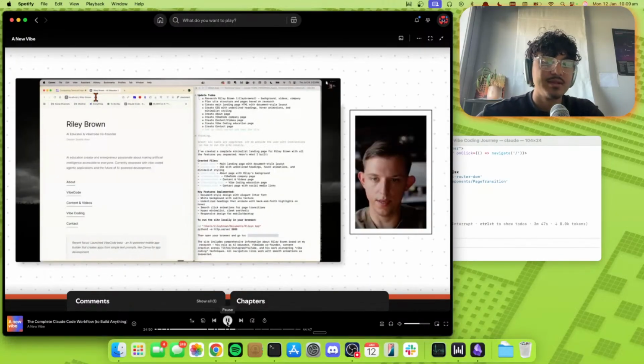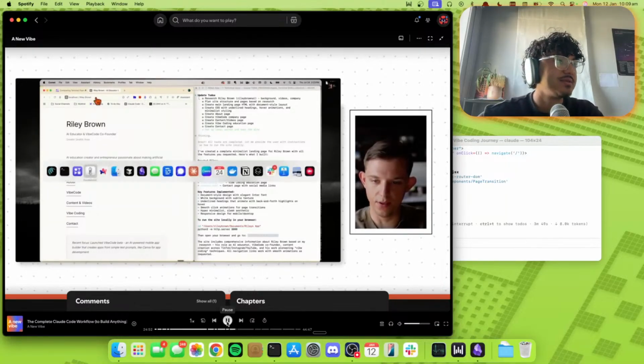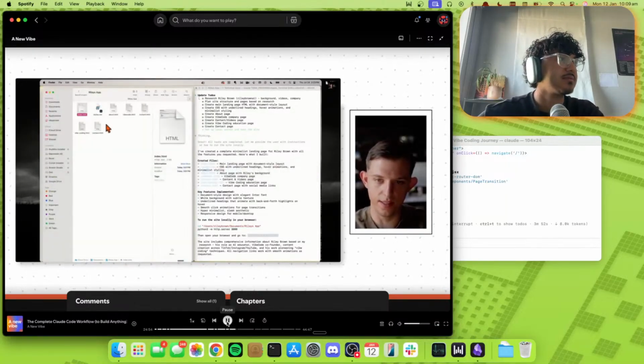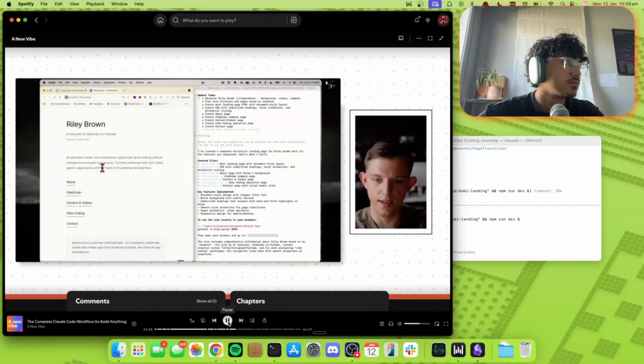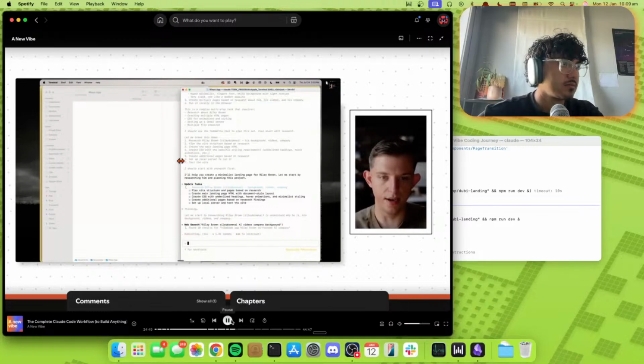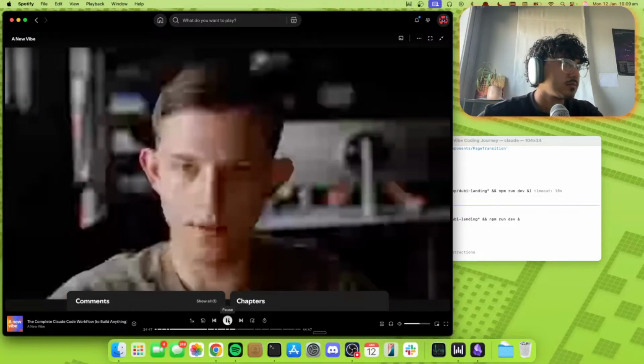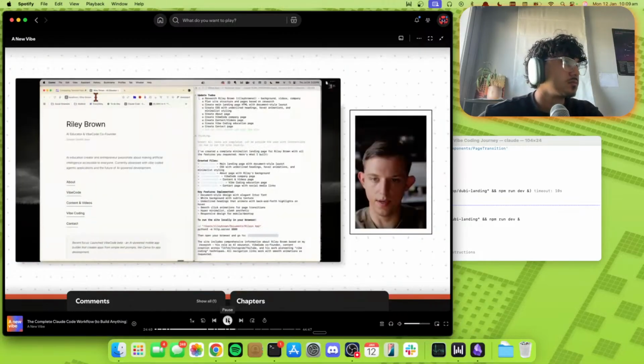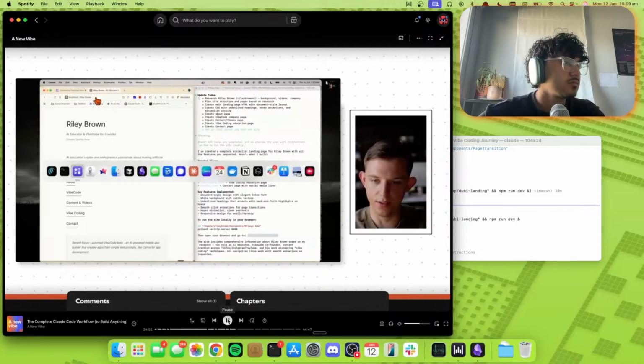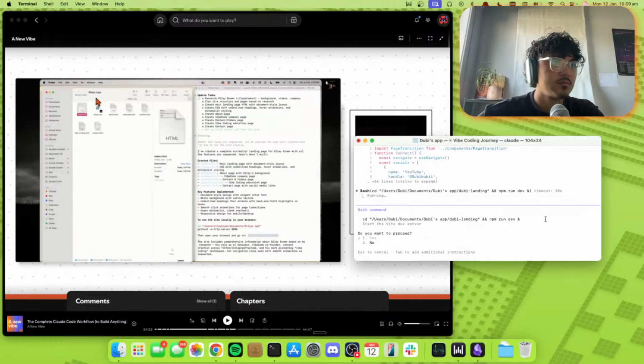If we paste this in right here, we now have this. So if we look at our files, these are the files that were created in Riley's app, as you can see right here. And this is the site.